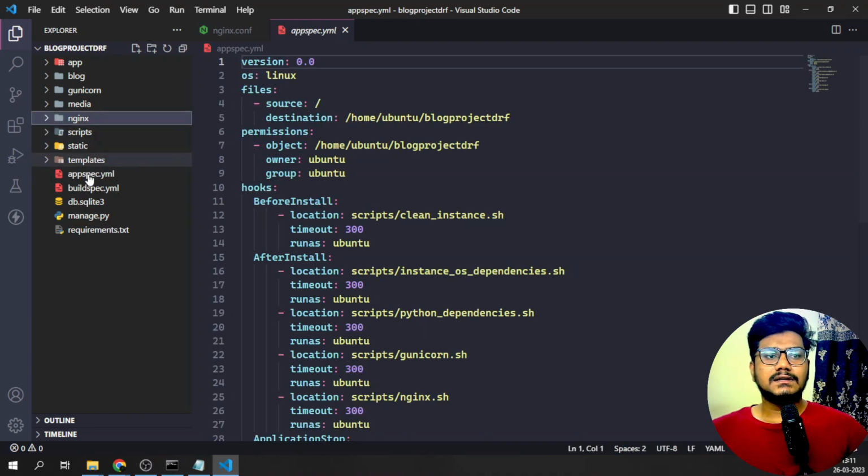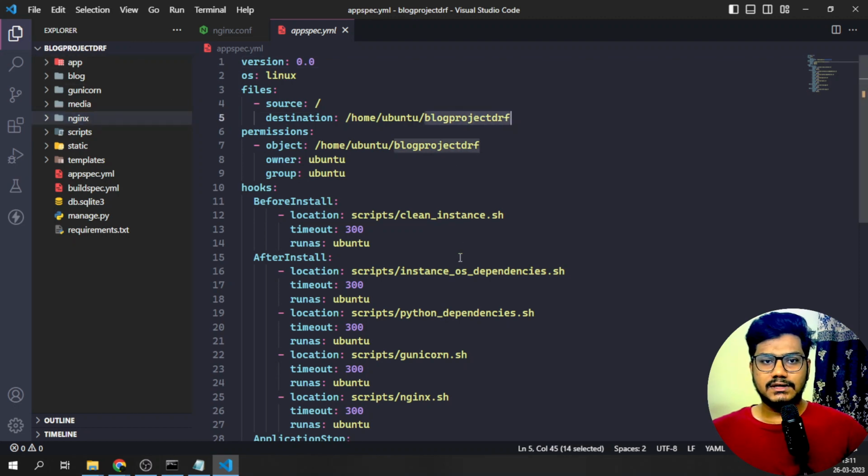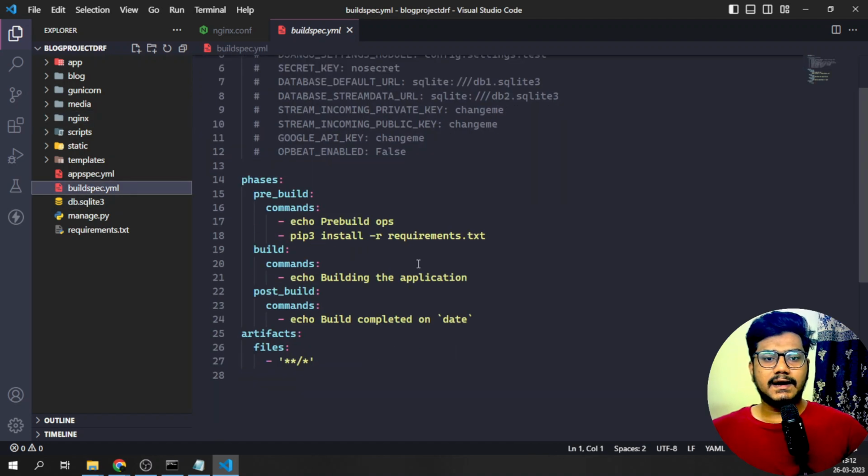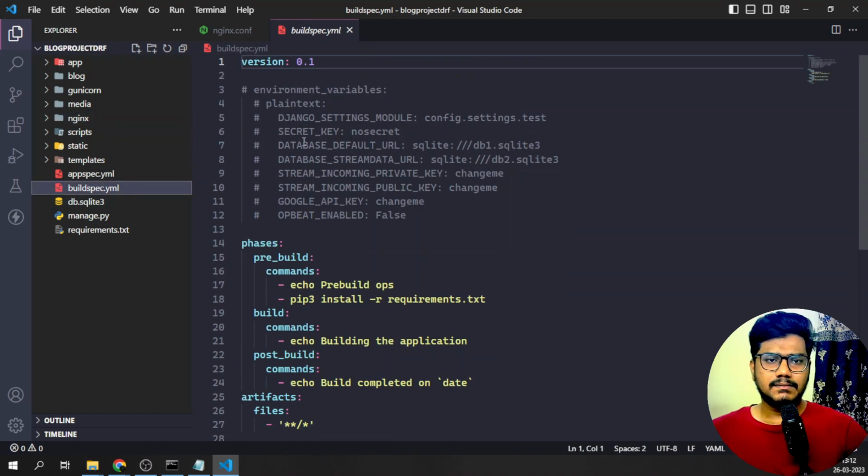Here you have the app.specs file. Here also you need to change your root directory, whatever the folder names you have; the rest everything you keep the same. And app.build, here we have this one as well. So these are the things we keep as they are over here.